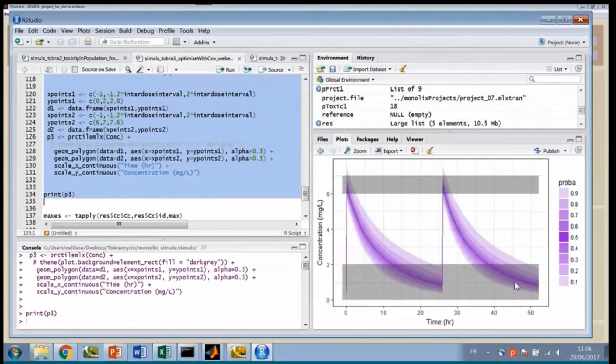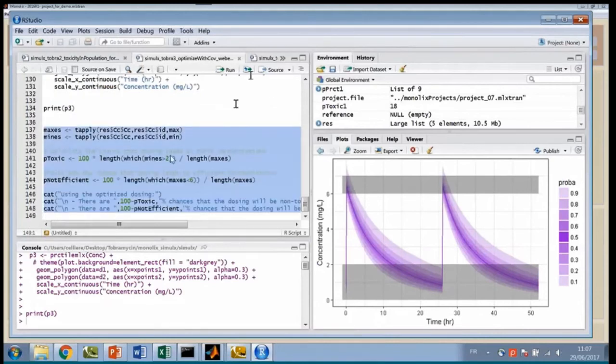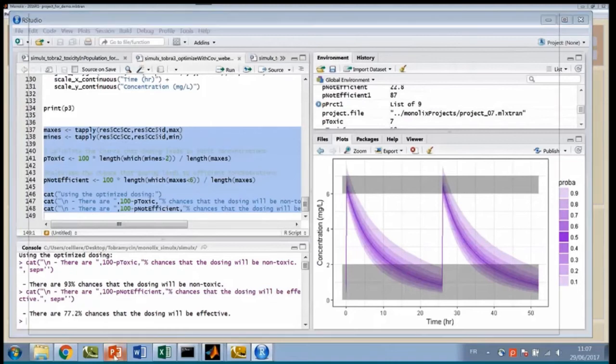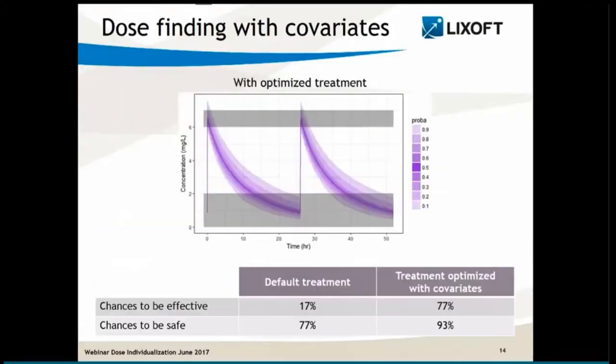Okay, so what we see here now is the predicted concentration interval based on the optimized treatment, given the uncertainty in the individual parameter values. And you see it's already better than what we had with the default treatment. I can calculate what are the chances to be safe and efficient. So my chances to be safe are 93%, and my chances to be effective are 77%. So if I go back to the slides and compare to the default treatment, we really have improved the chances to be effective and safe with now the optimized treatment compared to the default treatment.